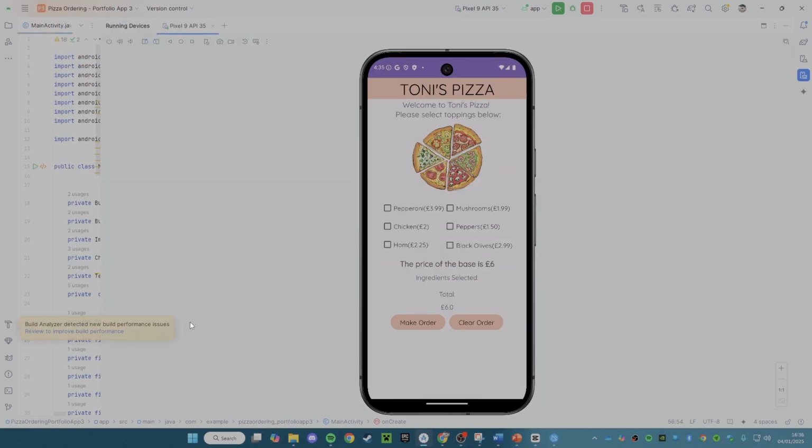Okay, now moving on to my third application, the pizza one. Here we have our checkboxes where you can select your toppings. When selected, images will appear of said topping. When unchecked, they will disappear. It will also update the total price, and when you click clear, it will clear all of them. And when you click make order, it comes up with a toast message confirming your order.